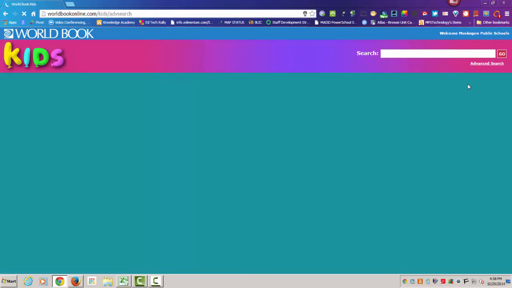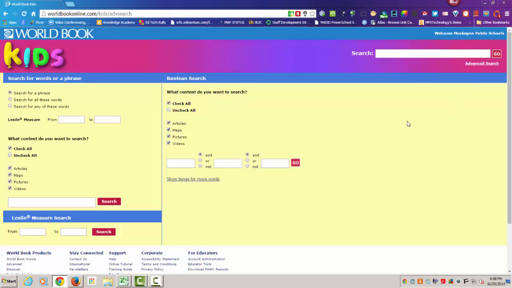There's also an advanced search feature, so you can actually do a lexile measure if you wanted to, and search by lexile measure. And you can search all of these things, some of them. So there's a lot of different ways to do that.